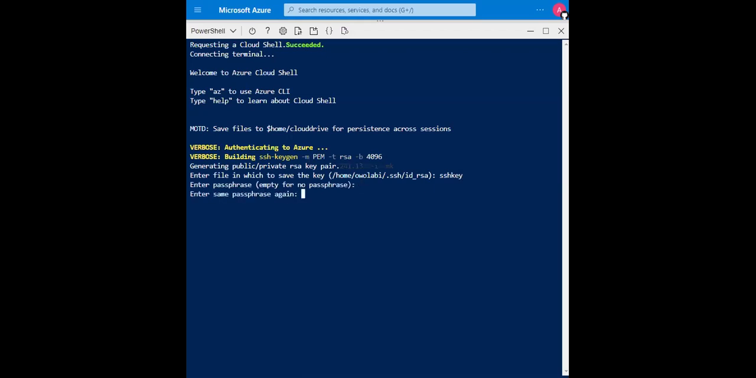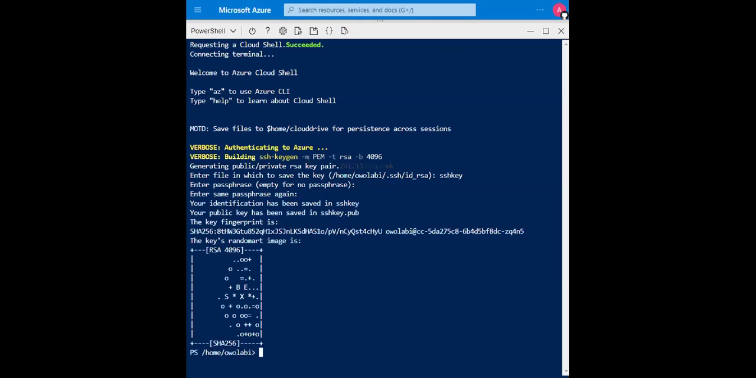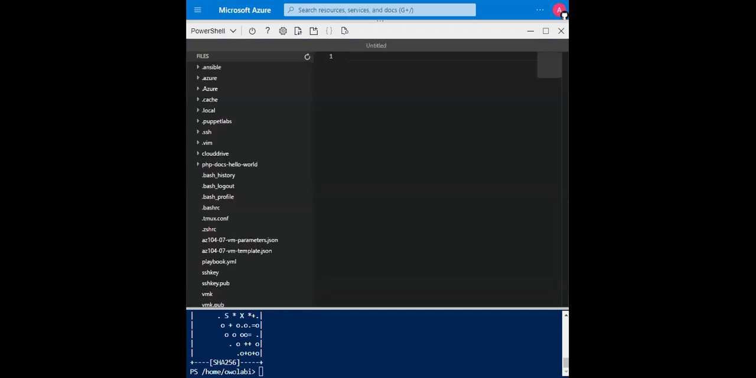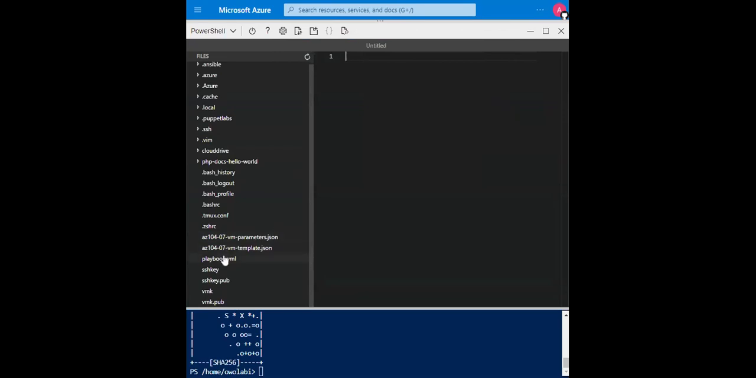A passphrase. I don't want any passphrase. And so this is the SSH key fingerprint, the SHA. So I'm going to copy this. I'm not going to be typing it from scratch. I'm just going to showcase something that I've typed before.